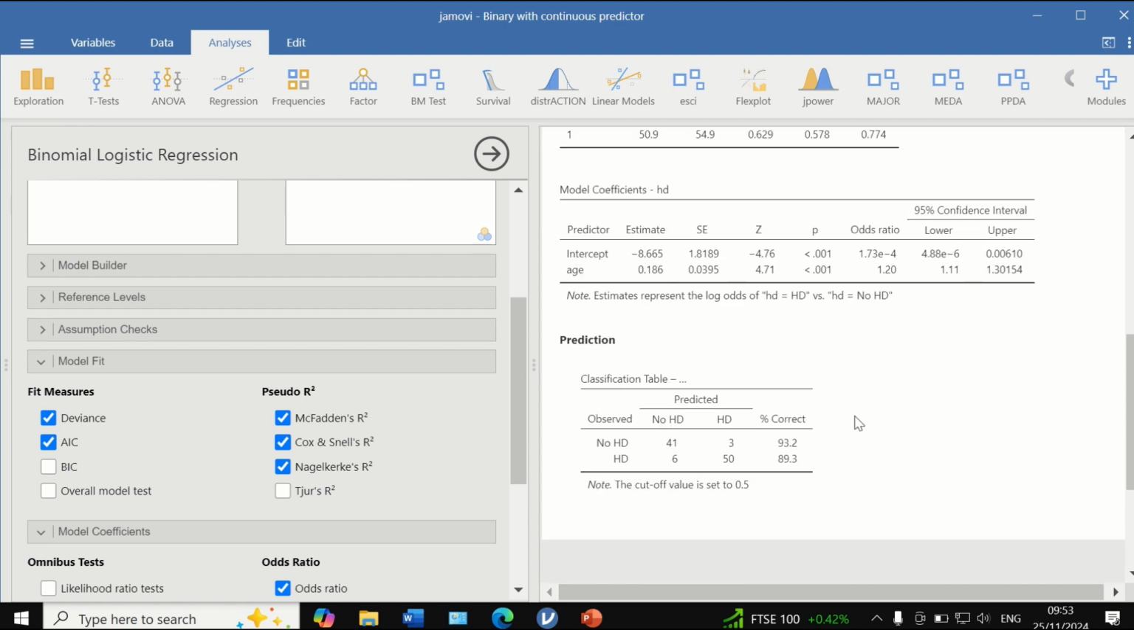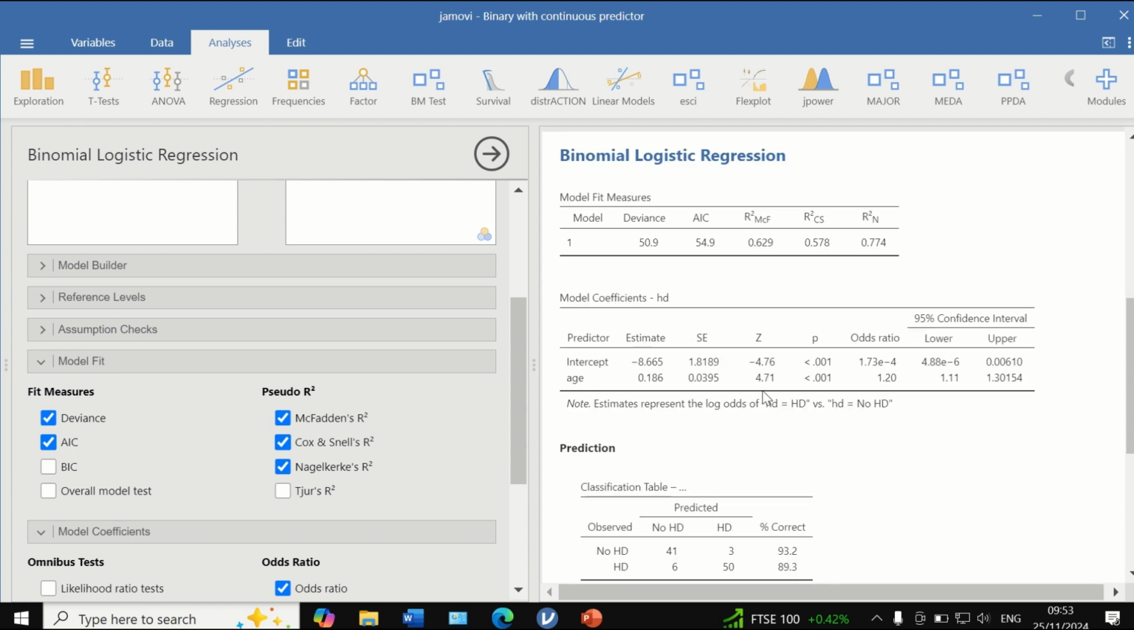Moving to the second section, as shown in this table, it is the model coefficient for heart disease. We will ignore the intercept value, but we will look at the age values. Here is the estimate for coefficient. Here is the standard error, the z-score, the p-value, the odds ratio or exponential b, and the 95% confidence interval. And a footnote is produced here, representing odds ratio of heart diseases versus no heart diseases. So it is the log odds ratio of heart diseases to no heart diseases.